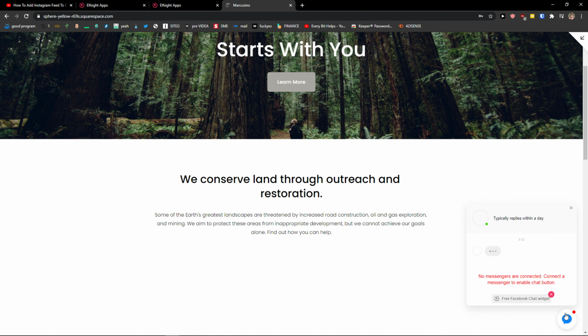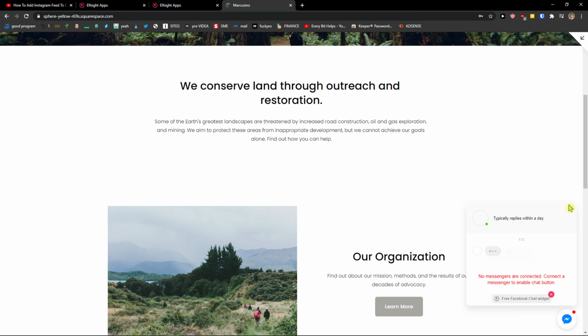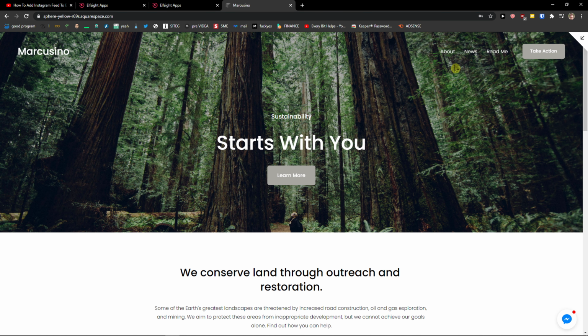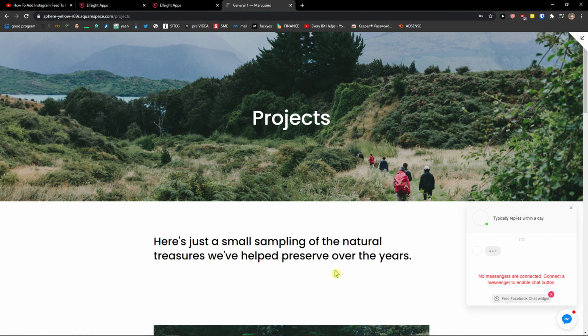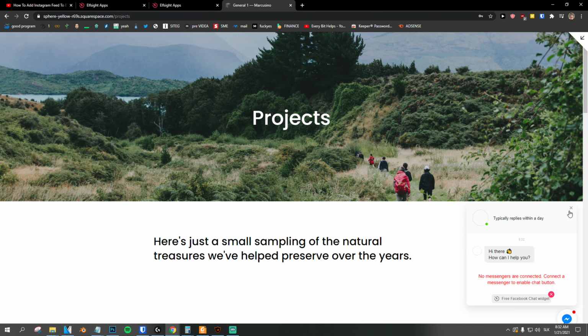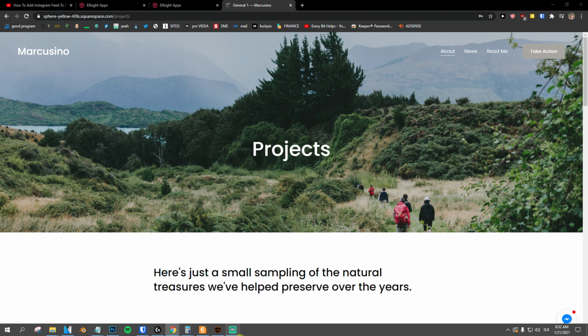And when you look at the right bottom corner, you can see that we got a beautiful Facebook chat. I can even go to about and projects, and it's still going to be there. So this is how we can add Facebook chat to your website on Squarespace.